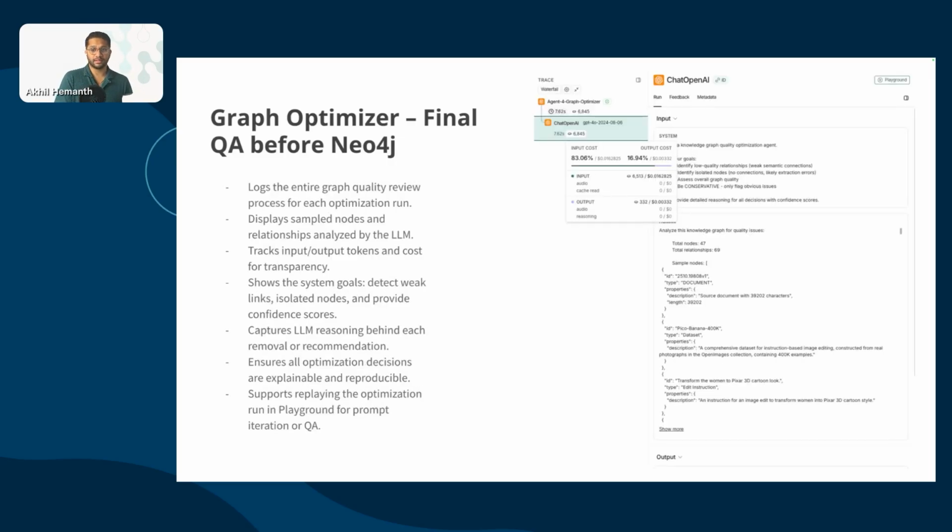So again, this is also wrapped with the LangChain traceable. And in this, we can look at the trace for the final event. Every optimization call is recorded, including what data was sampled and what issues were flagged, and the reasoning behind each decision. This means every relationship removal or node adjustment can be traced, reviewed, and even replayed. And that's the beauty of LangChain.